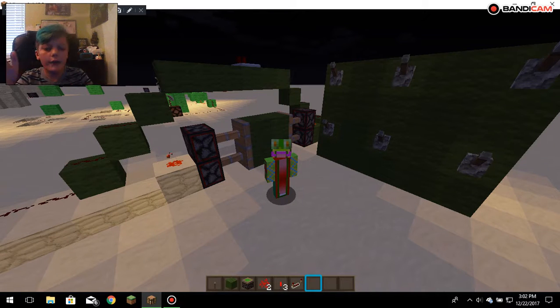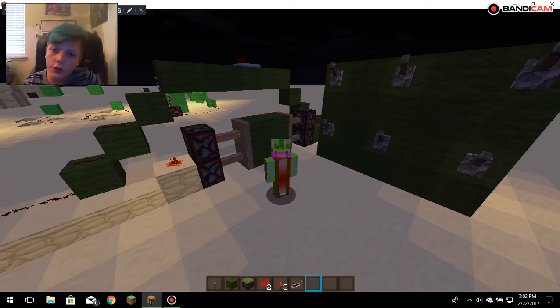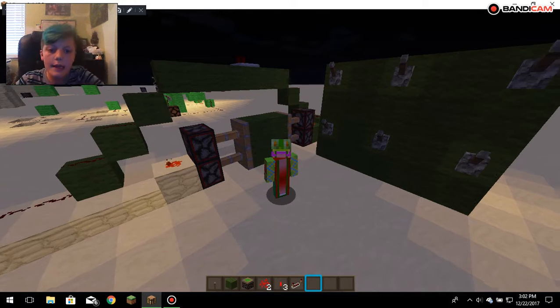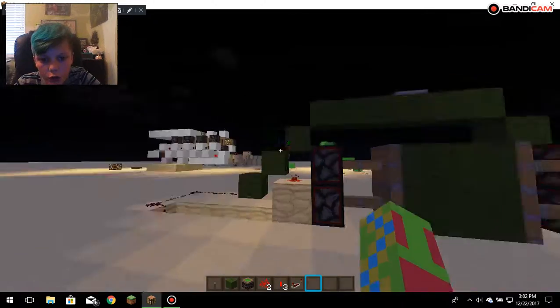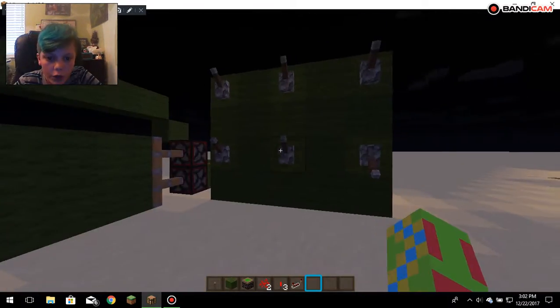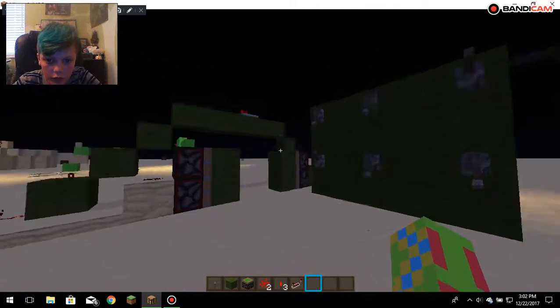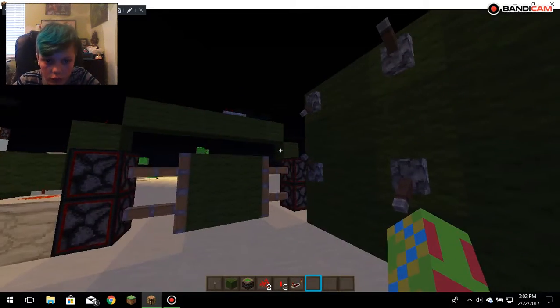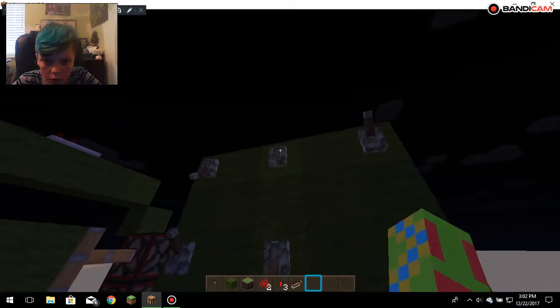Today we have a redstone tutorial. This redstone tutorial is on how to create piston code doors. So that's the code, and it's gonna open. If I do one wrong, it's gonna close.